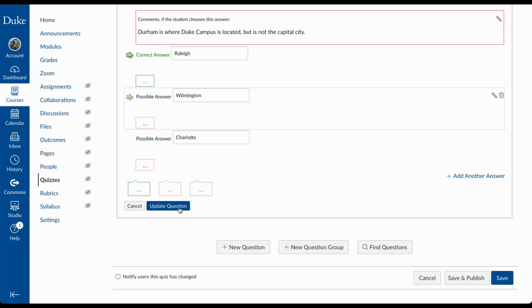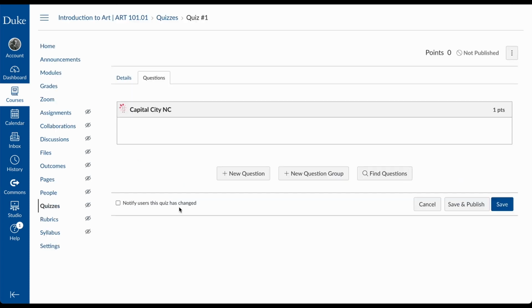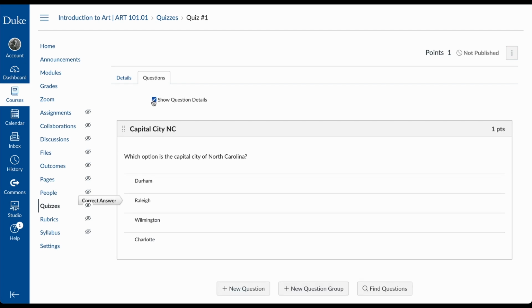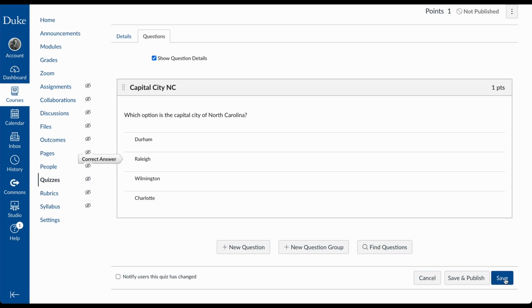One important thing to remember is to be sure to click the Update Question button when you finish editing. If you don't click it, what you've written will be lost. Now, after updating and saving that question, you can see this clear view of all questions in this quiz. You can also click the Show Question Details checkbox on the top to show the answer options for this multiple choice question. When you finish adding questions, please be sure to click the Save button to save your work.